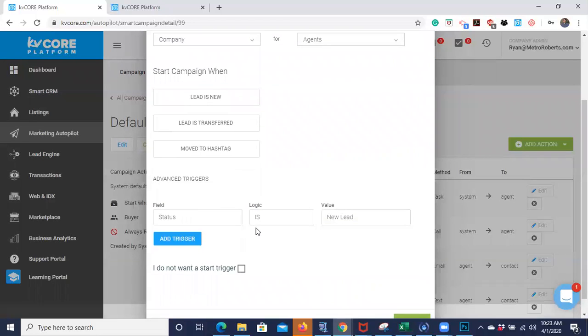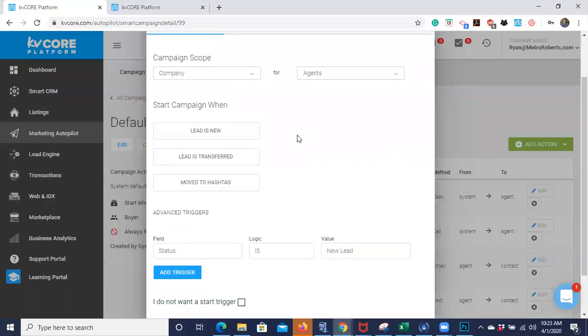So right now, the way that the campaign is set up, when a new lead comes in, the way it's going to know to jump on this campaign is when their status is moved to new lead. So it's simple.